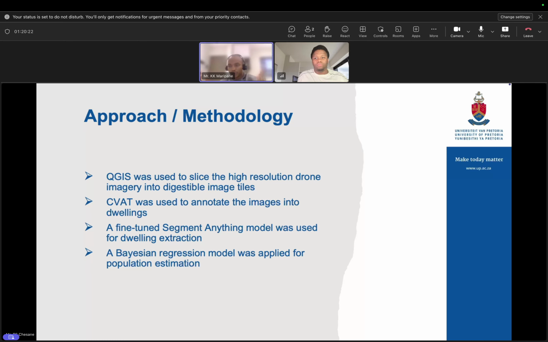And so what we did in this case is that we used QGIS to slice the high resolution image into digestible pieces that we can feed into machine learning. Then we used CVAT to annotate the images into dwellings, which ones we want the model to focus on, a fine-tuned Segment Anything model for dwelling extraction, and finally a Bayesian regression model for population estimation.